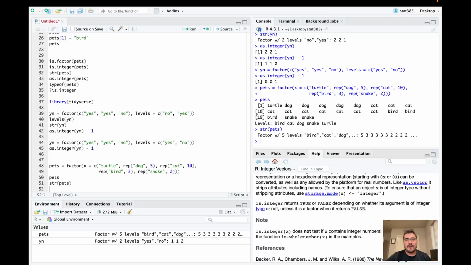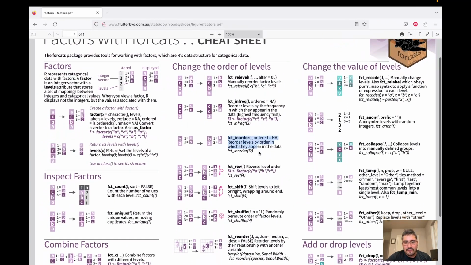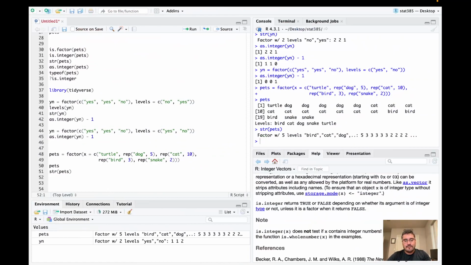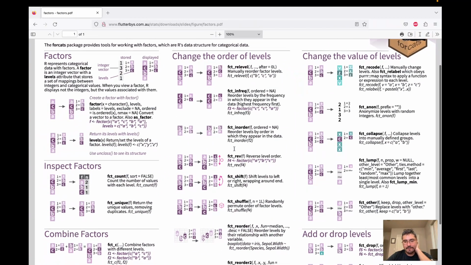Okay. So if I go to the cheat sheet, I could do something like this, which will reorder levels by order in which they appear in the data, for one. Okay, so let's try it. In order. Look at the levels. It's by the order that they appear: turtle, dog, cat, bird, snake. It's interesting. Let's see what else we got.